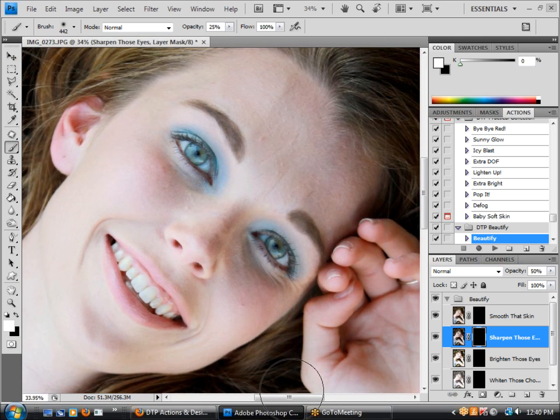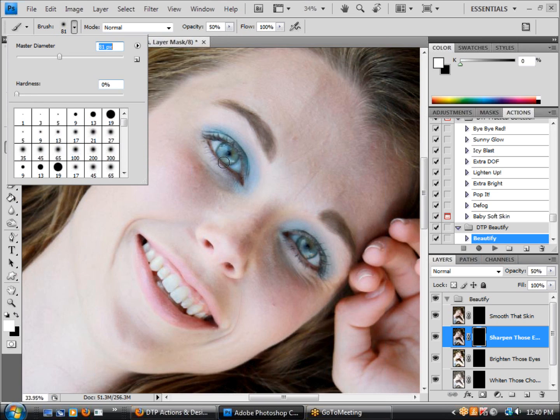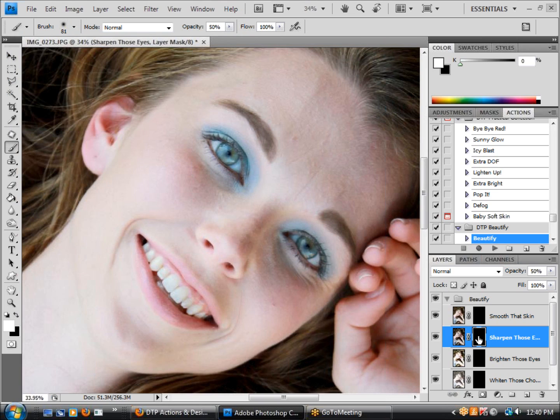And of course, I'm going to zoom in so I can see what I'm working on really well. And for Sharpen Those Eyes, I usually run around 50% opacity, so that's where I'm going to start. And I have a nice size brush now, so I've clicked on my layer mask and I've got my white brush. And I'm just going to go around and trace the outside of her eyes.